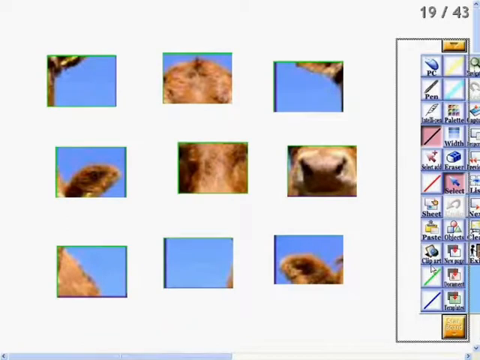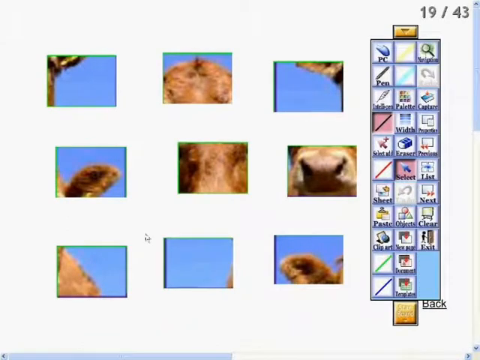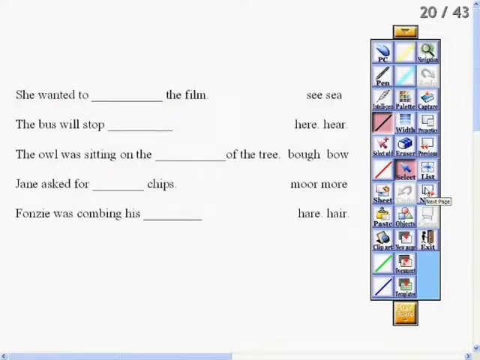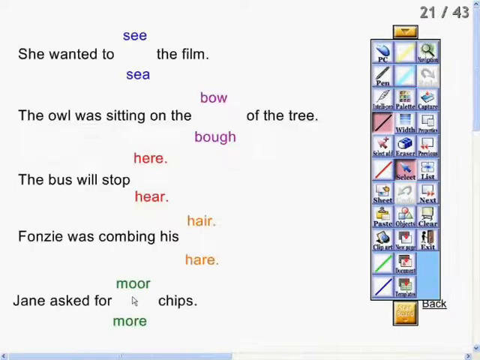This is a jigsaw. Any picture can be split into a jigsaw, and they can just move it round. Quite fun. This is a typical worksheet that I got from an English teacher, showing words which sound the same but are spelt differently with different meanings. This is what you can do with an interactive whiteboard.